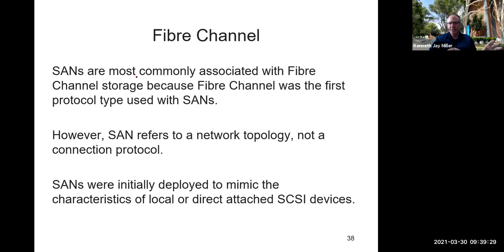Whereas ATA, PATA, and SATA, the controller, the instructions that are built into the controller card are a little bit longer, so it takes a little bit longer. So SANs were designed to take advantage of the SCSI system because it was faster and easier to implement. Okay, so they mimic that.